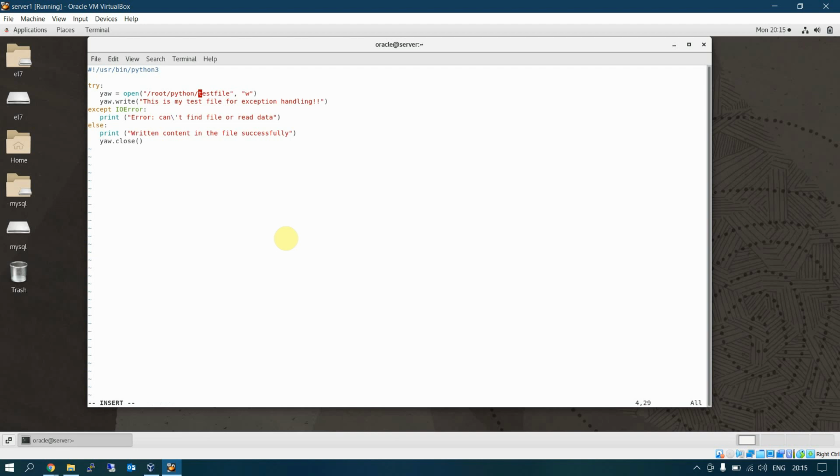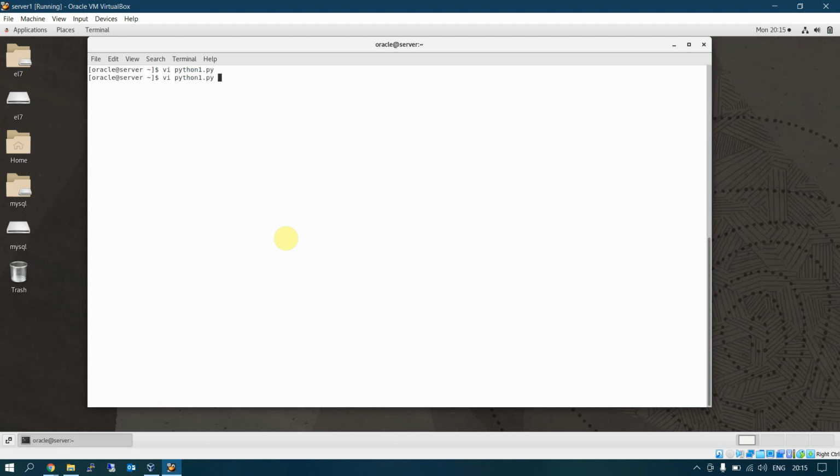As Oracle user, obviously I don't have permission on this directory, so I should not be able to create the file. This should throw an error. So let's try to execute this python3. So "can't write, can't find or read data". This is the exception which is thrown because it's not able to create the file.